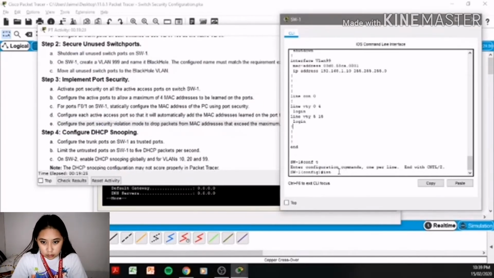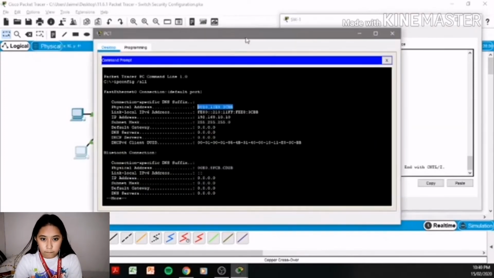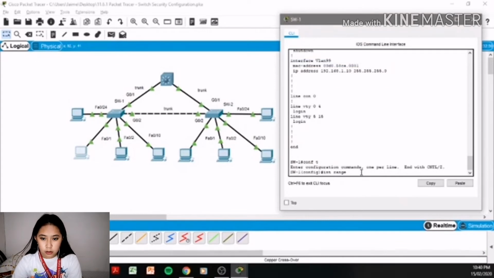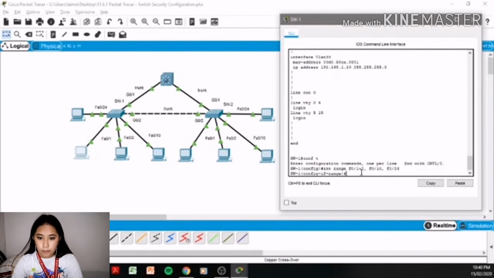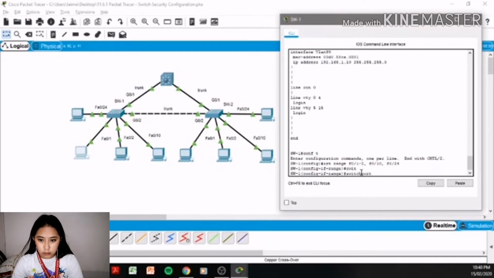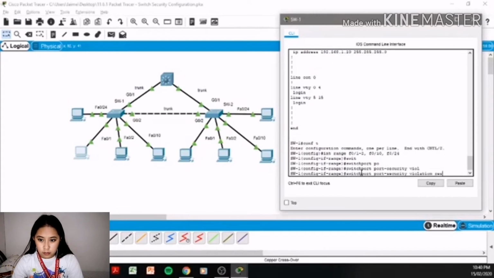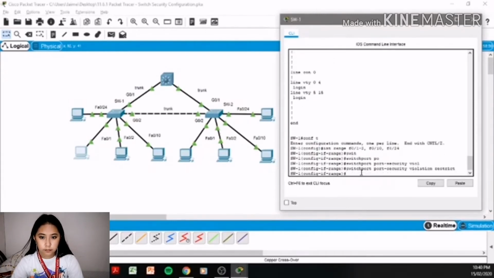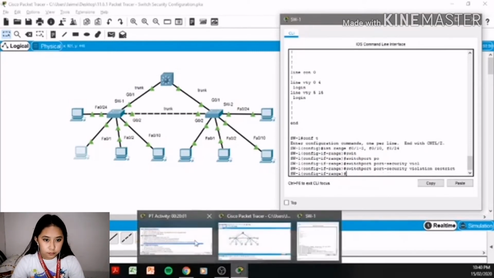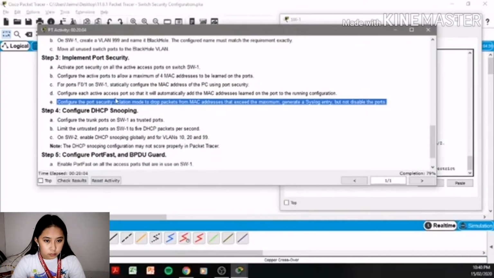Before we do that, just type int range. Next, int range FastEthernet 0/1 to 3, and FastEthernet 0/10 to FastEthernet 0/24. After that, exit. Oh no, switchport port-security violation restrict. And now we are done. We're done with step 3.